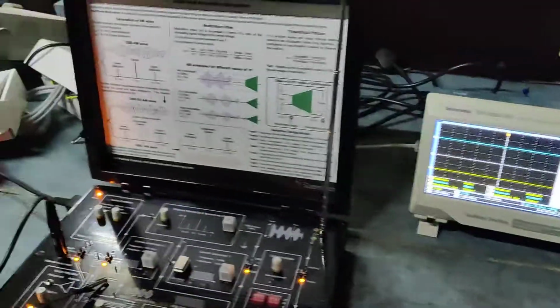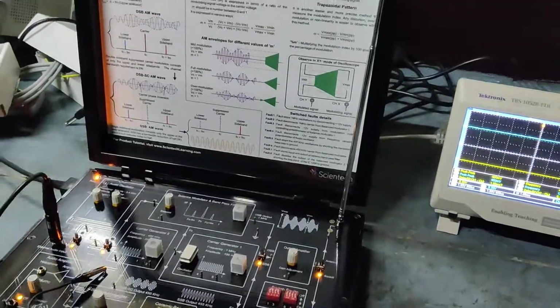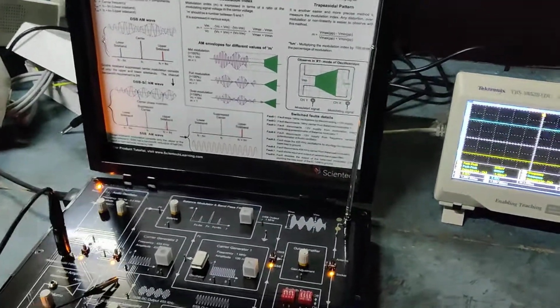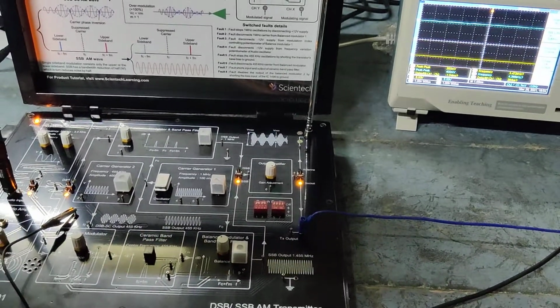So this is all for today. We'll be giving you an assignment based on the same practical, which will be based on some simulations, where you will carry out simulations based on SSB modulation and demodulation.